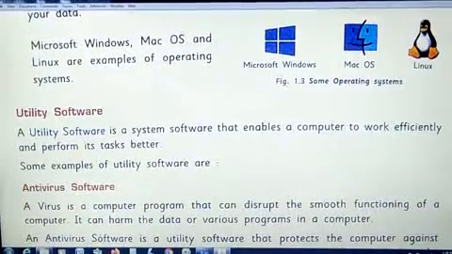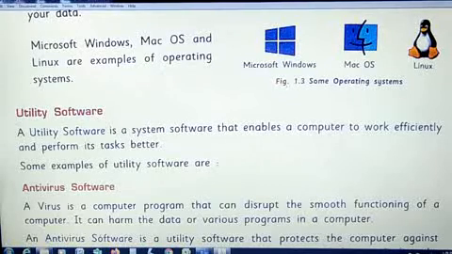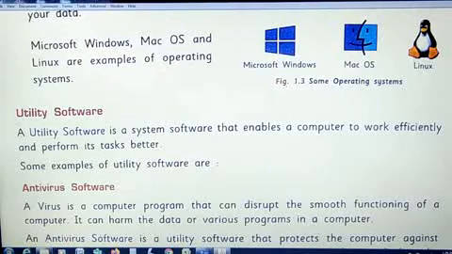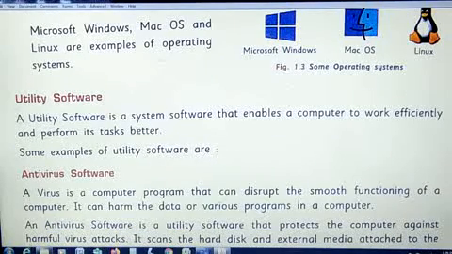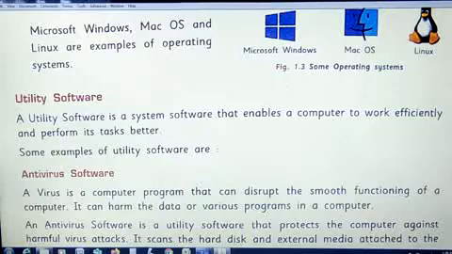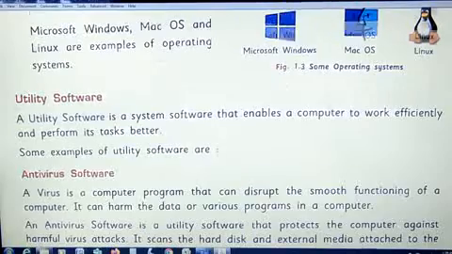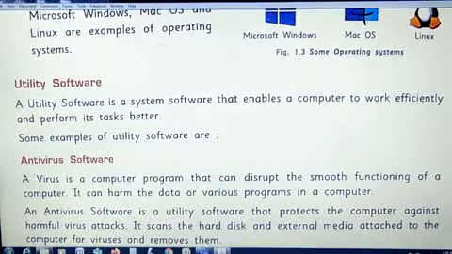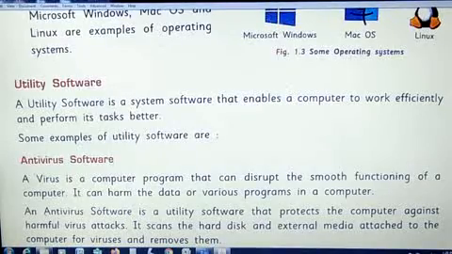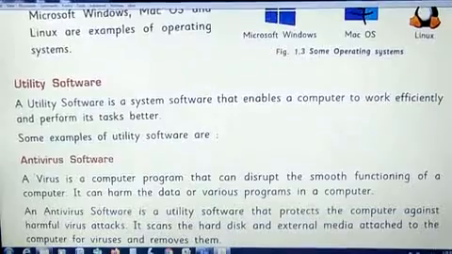Now come on the next type of software, that is utility software. It is a type of system software that enables a computer to work efficiently. Some common examples of utility software are antivirus, disk defragmenter, backup, compression software, etc. Now start with antivirus.